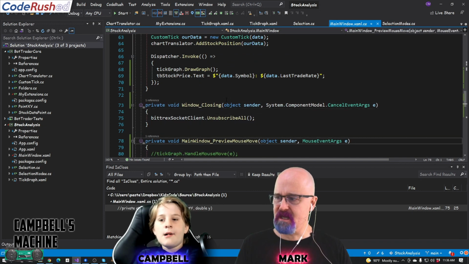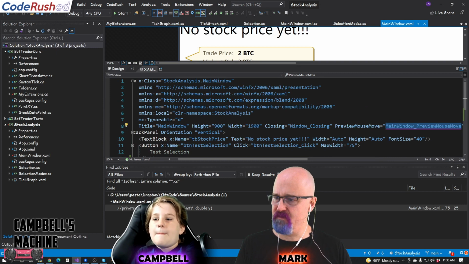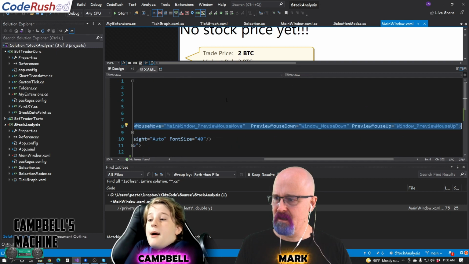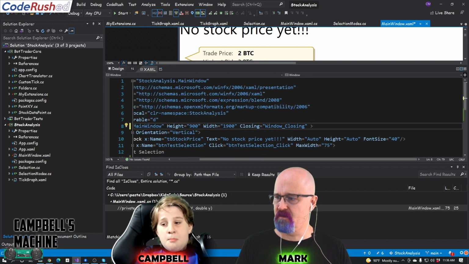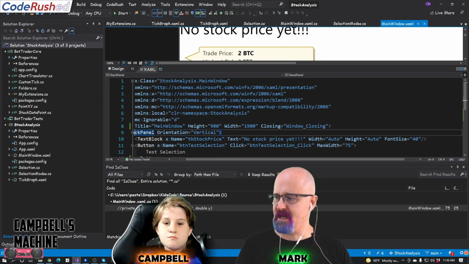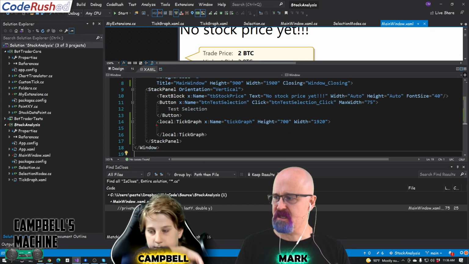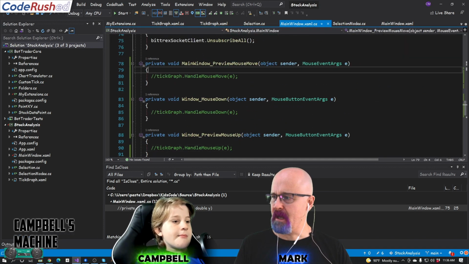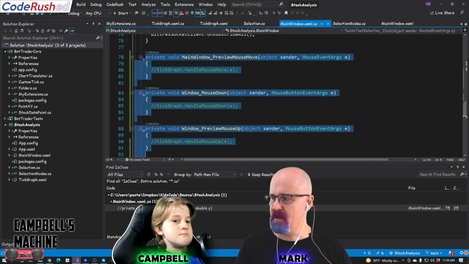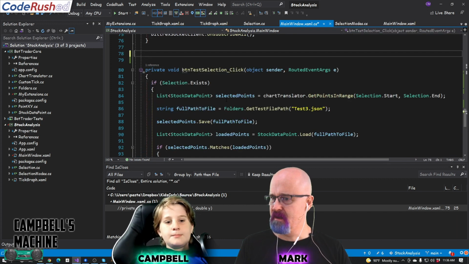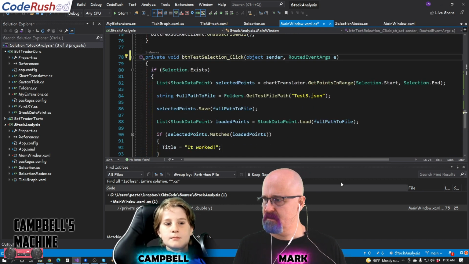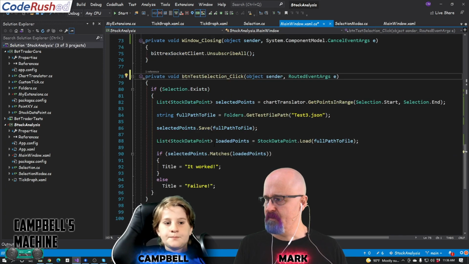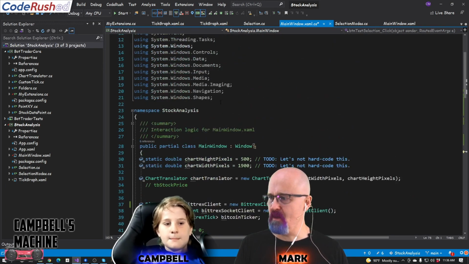I'm going to next take these preview pieces that we had in here and get rid of those. All those preview mouse down, mouse up, mouse move, we don't need those anymore because now this control handles its own mouse up, mouse down, mouse move. Okay, so that means we can get rid of these three pieces of code here. Cool. And now take a look at main window.